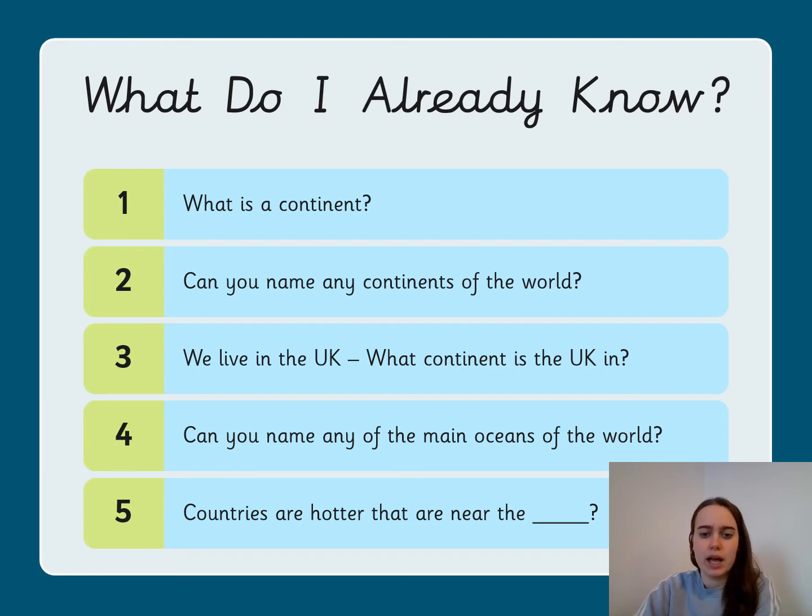Number 4, can you name any of the main oceans of the world? Now, I can remember the Arctic Ocean, the Indian Ocean, and the Southern Ocean, but I know that there are others. And number 5, it says countries are hotter that are near the equator. Now, that is the middle of the earth where it's really hot there, so the countries closer to the equator are hotter.